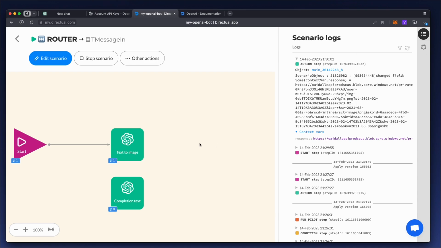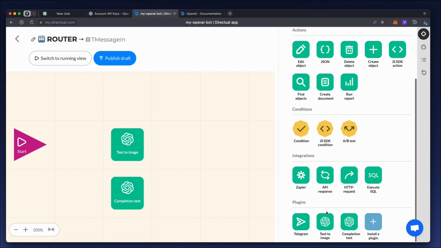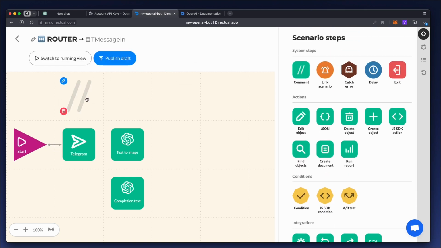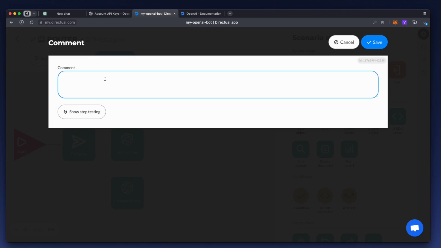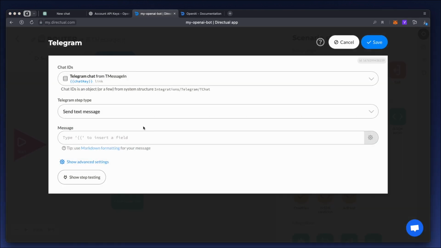Now let's make the scenario respond to the bot's user in Telegram. First, we add a service step. That will make the user think that the bot is typing something while OpenAI is preparing an answer. Feedback like that is important because it lets the user know that something is happening and that the bot is preparing a response. We'll use professional mode in the Telegram step.